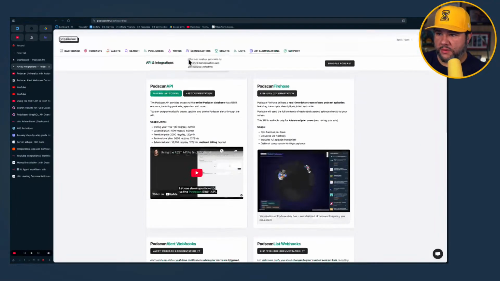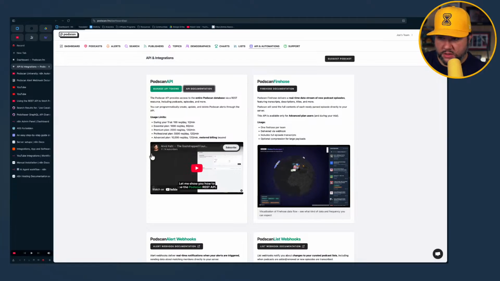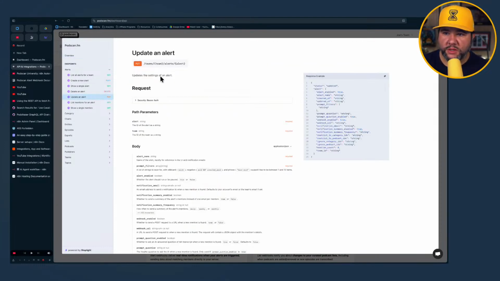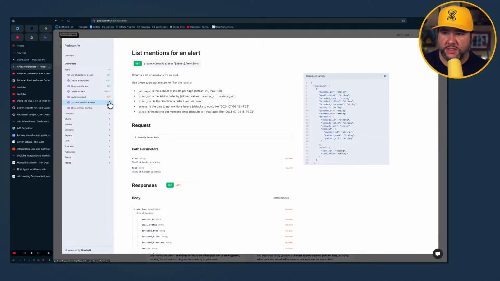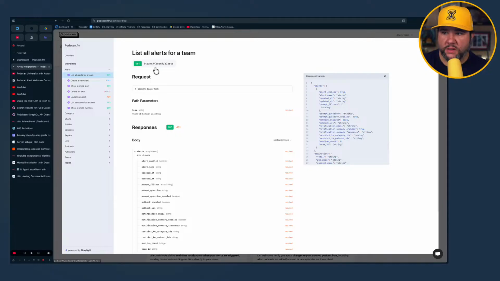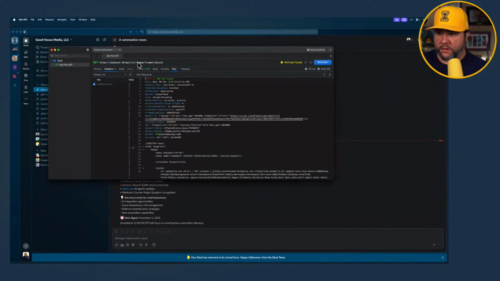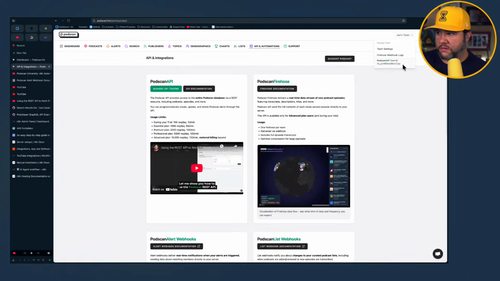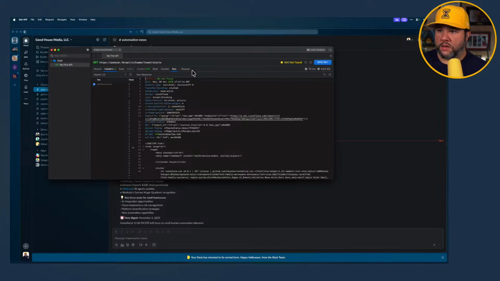So you know what, maybe I'll just copy it from the documentation. Oh, you're saying, could I just exclude that? Maybe is what you're saying. Update an alert. List mentions for an alert. Let's do this one first, even though I think I just erred on that, right? And then my team ID. How funny would it be if I copied the team ID wrong or something?